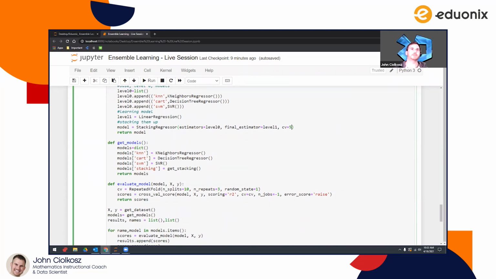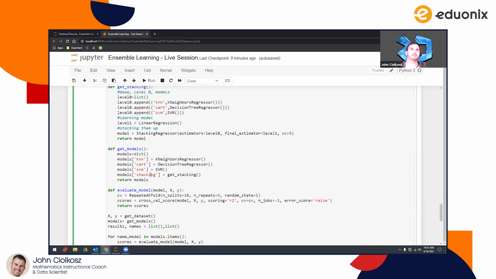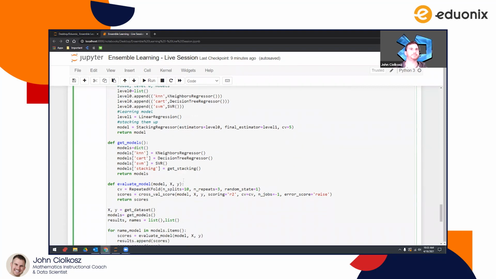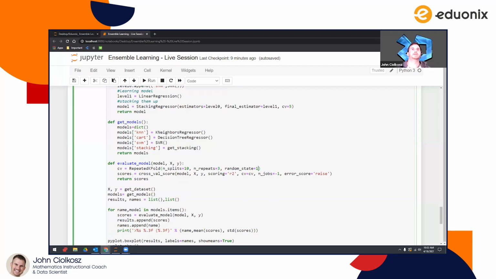Here we're making our models, so we have a dictionary created. So here's the 3 models by themselves. And then our stacking, which is what we created up here. So we use that linear regression and having it learn from those 3. Right here we're evaluating our model. So model, X and Y. Here's our splits and how many times we want to do it, and then our random state 1 just for consistency. Here's our scoring method. So we chose scoring of R2.